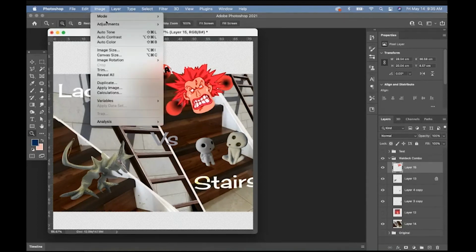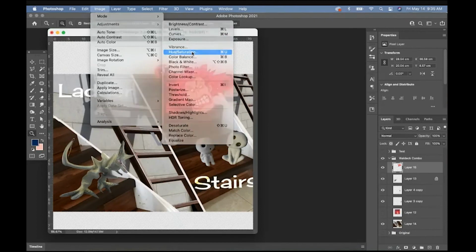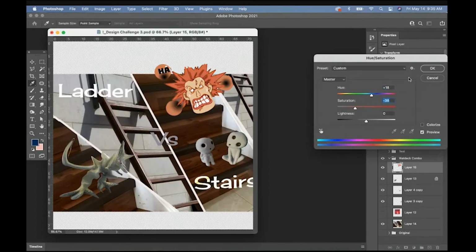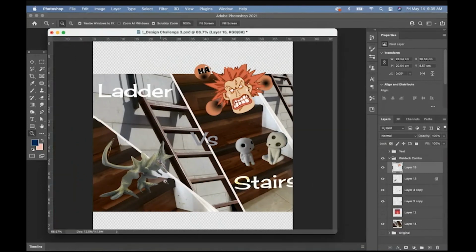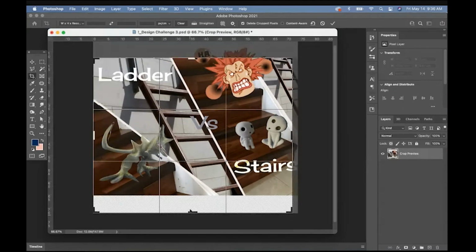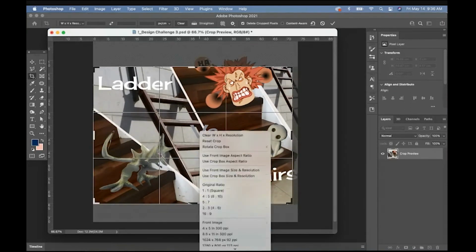So I'm going to go to Image, Adjustments, Hue Saturation quickly. And now the last thing I'm going to do is crop this, so I get rid of this extra area here. So I'm just going to go Crop. Right click and crop.